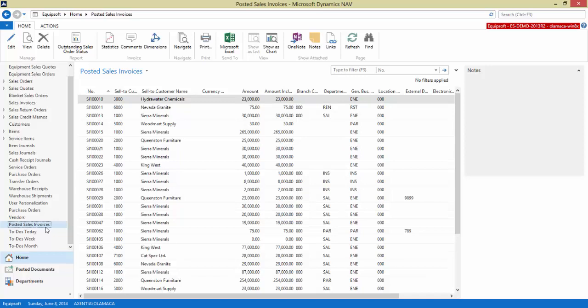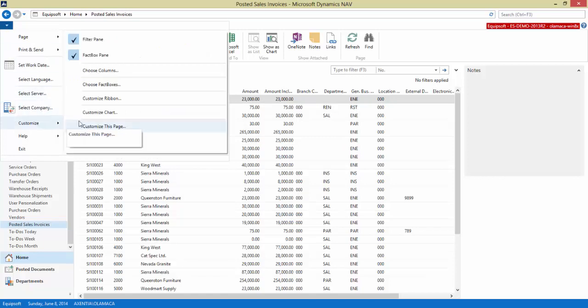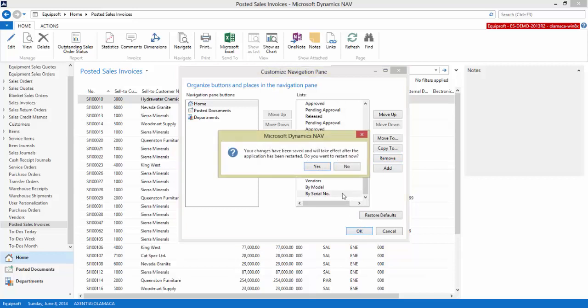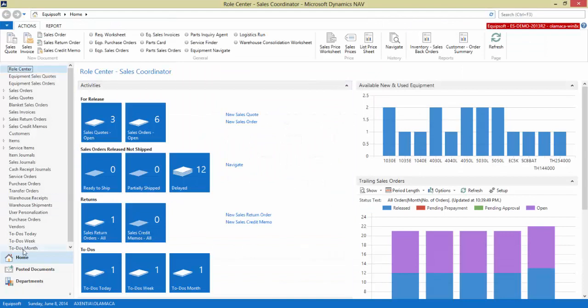Of course, if I no longer want that menu option on my screen, it's easy enough for me to remove that, or perhaps I can even move that up and down the list. To do so, I just go into the menu option here at the top of the screen, select Customize, and at this point, I can elect to customize my navigation pane. From here, of course, I can scroll down to the bottom of the screen where that menu option is currently residing today. I can select that, move it up, or move it down, or in this case, completely remove that menu option because I no longer use it. Hit OK. The system will refresh my login again. At this point, once it refreshes, you will notice that that menu option is now gone.